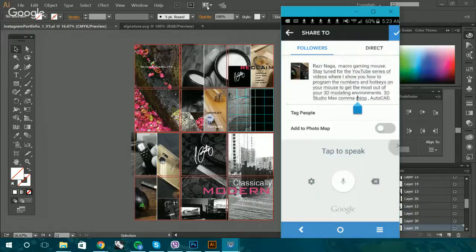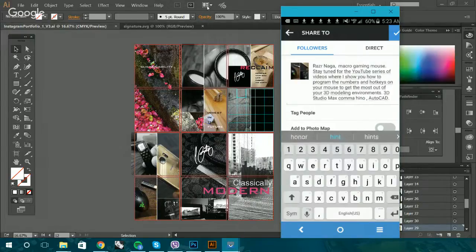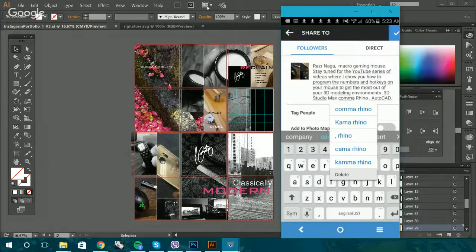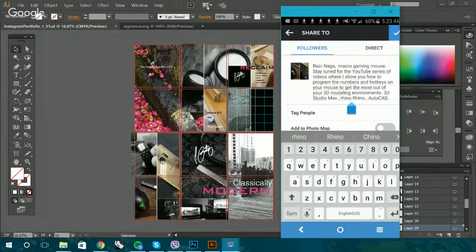Karma Rhino. Perfect. Another comma. Comma Rhino. And I'll edit all this stuff later on. I just wanted to get something to post.